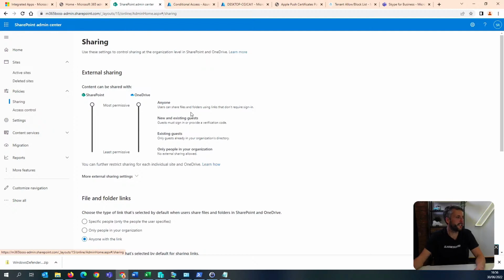Cool. So let's work through our sharing policies. I tend to default this to new and existing guests. The reason for that is because this is your overall default. You can still tweak sites to be more inclusive if you want to allow those anyone links. So default secure, then specifically modify your sites to support those anyone links if you need to.